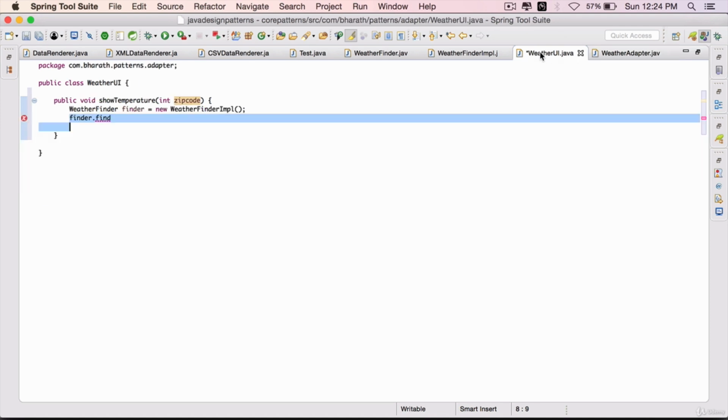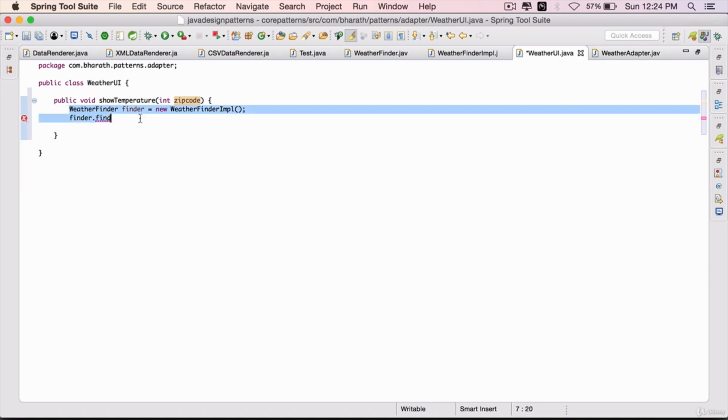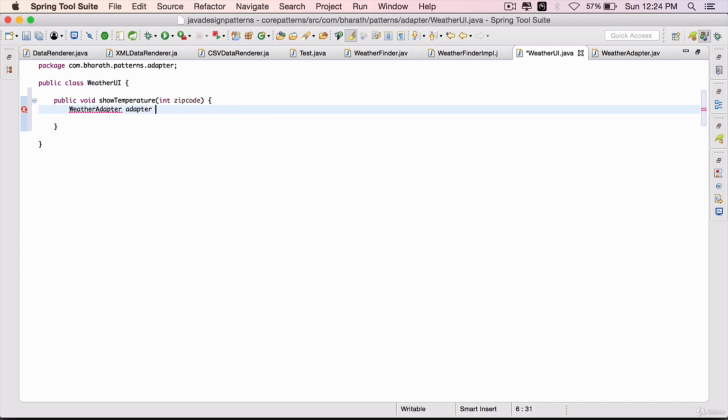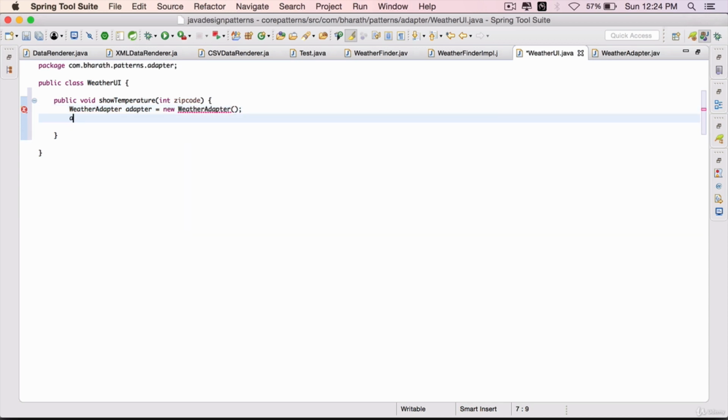Now go back to the weather UI. Instead of using the weather finder, now our weather UI will use the adapter class. So weather adapter is equal to new weather adapter dot find temperature, pass in the zip code, we will get the temperature back, do a sysout on that. Simply display the temperature that comes back. Pass in the zip code as 19406.